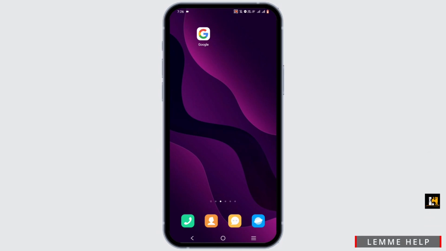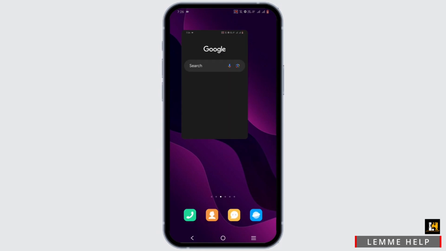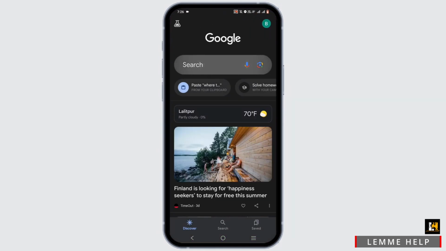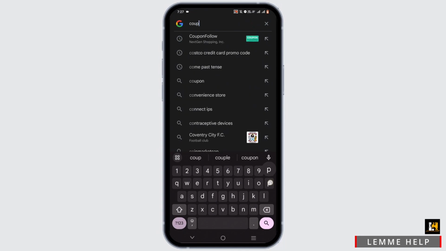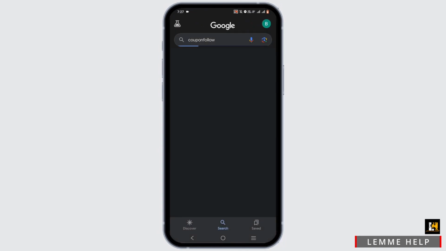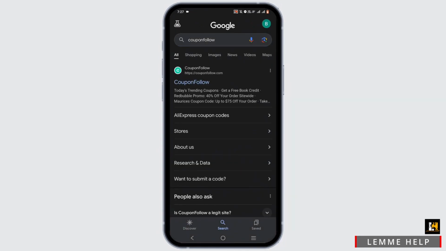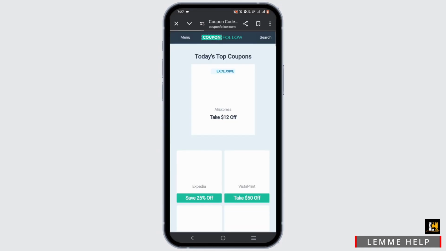For this, you have to open any browser that you prefer on your mobile device or on your PC. The process is the same. Once you are in your browser, in the search bar, search for Coupon Follow and give it a search. Select the first option, that is Coupon Follow.